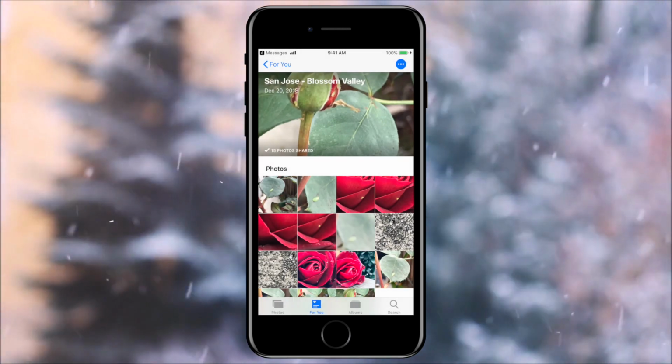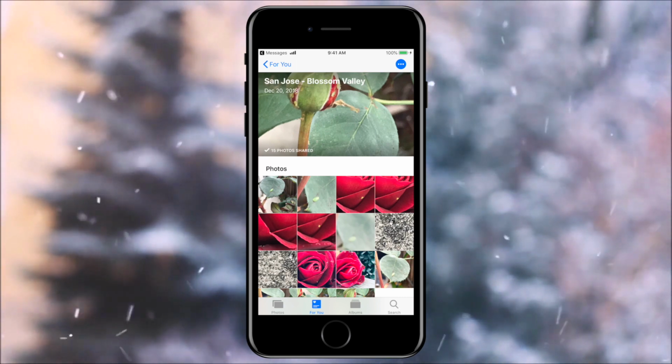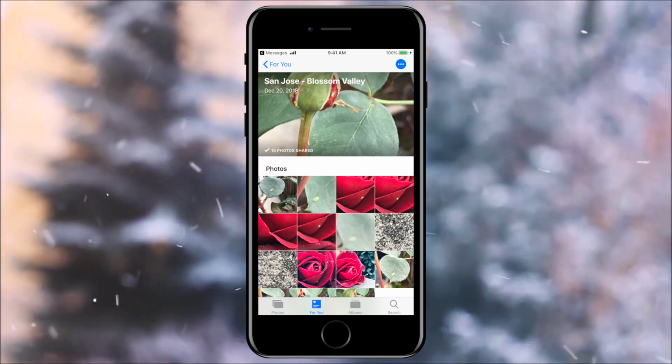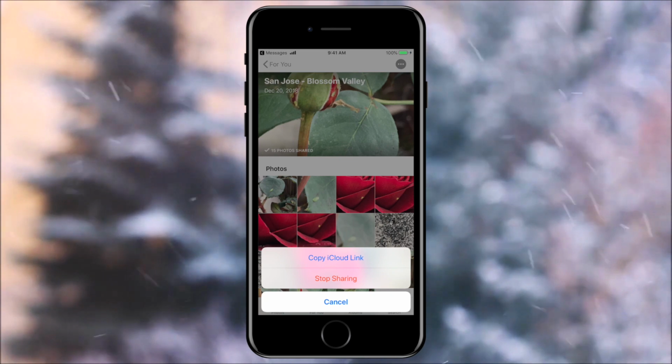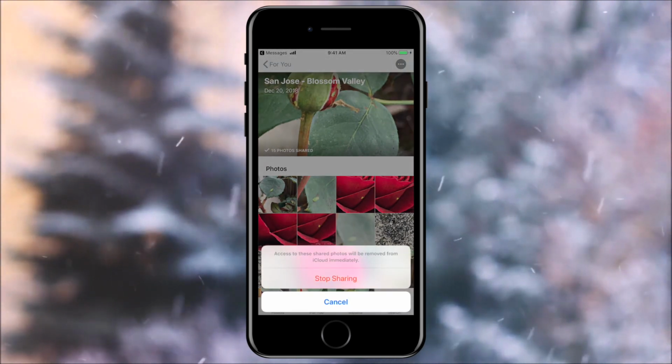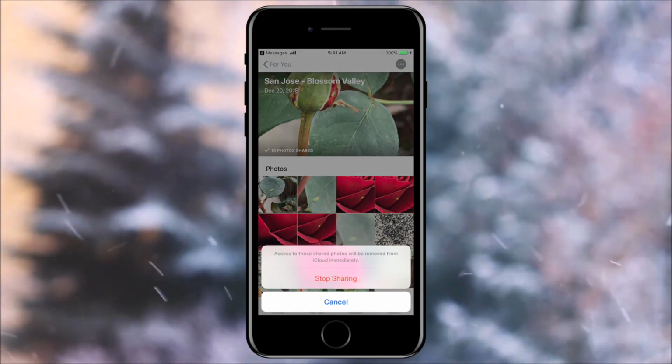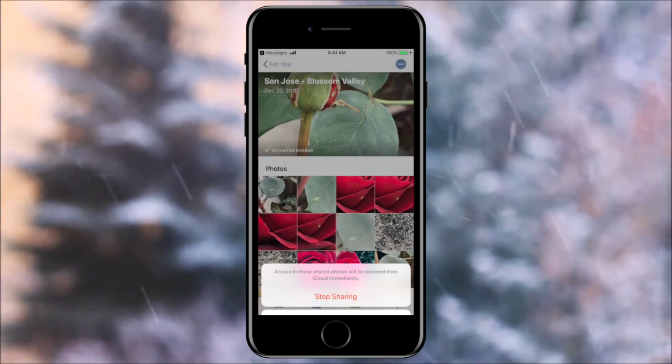If for some reason you started sharing a photo that you didn't intend to be on the internet, all you need to do is tap the ellipsis and then tap Stop Sharing. And it'll say access to these shared photos will be removed from iCloud immediately, and you can tell it Stop Sharing. All right, so that's a quick overview of how to share those photos via a shared album and then an iCloud link.